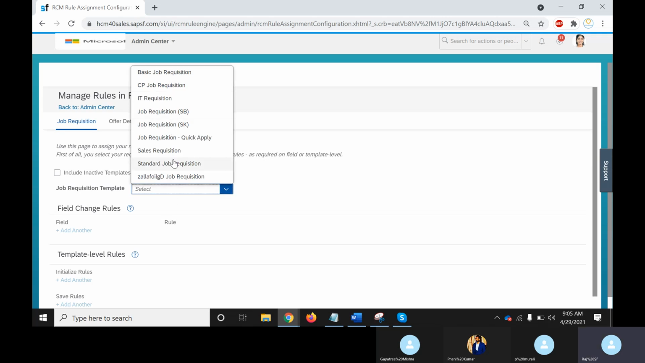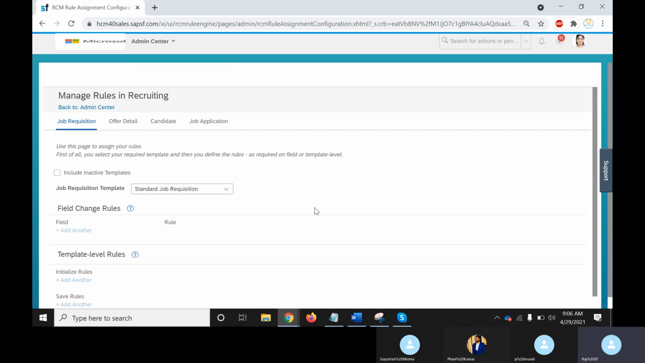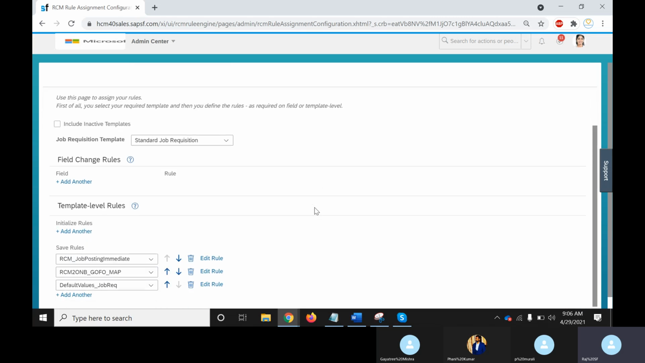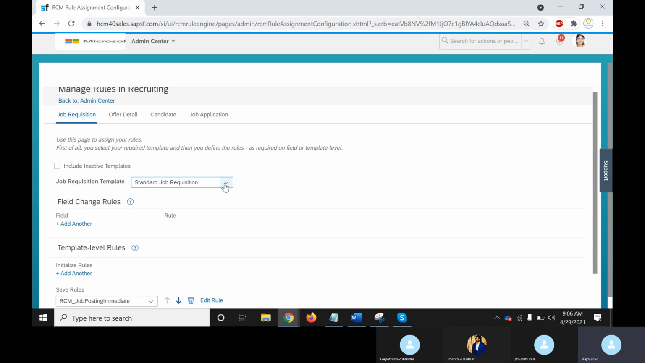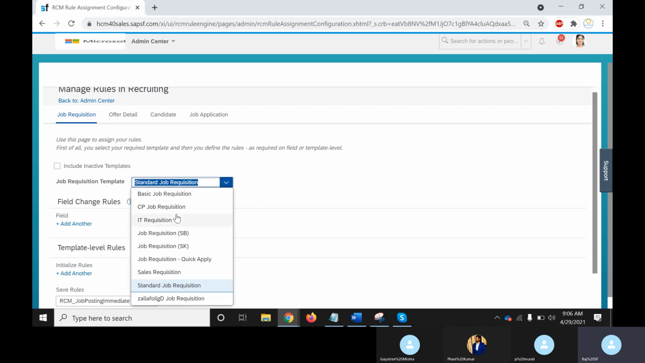Basic or whatever the job description. Suppose you don't want to post the standard job posting openings directly, like auto posting, you can remove that rule here. Okay, so you can remove that rule if you don't want to use this posting immediately. If you want to use it, you can use it, or else you can remove it also.